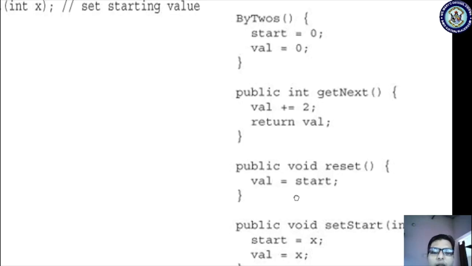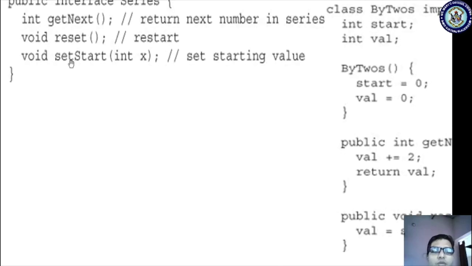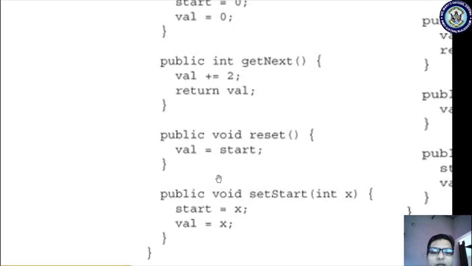Now here one more method is there, and I'm implementing that method in the class: public void setStart of int x. Now I'm developing this. I'm passing this x variable, and whatever value you supply will be assigned to start as well as val. So whatever starting point you specify, it will work like this.